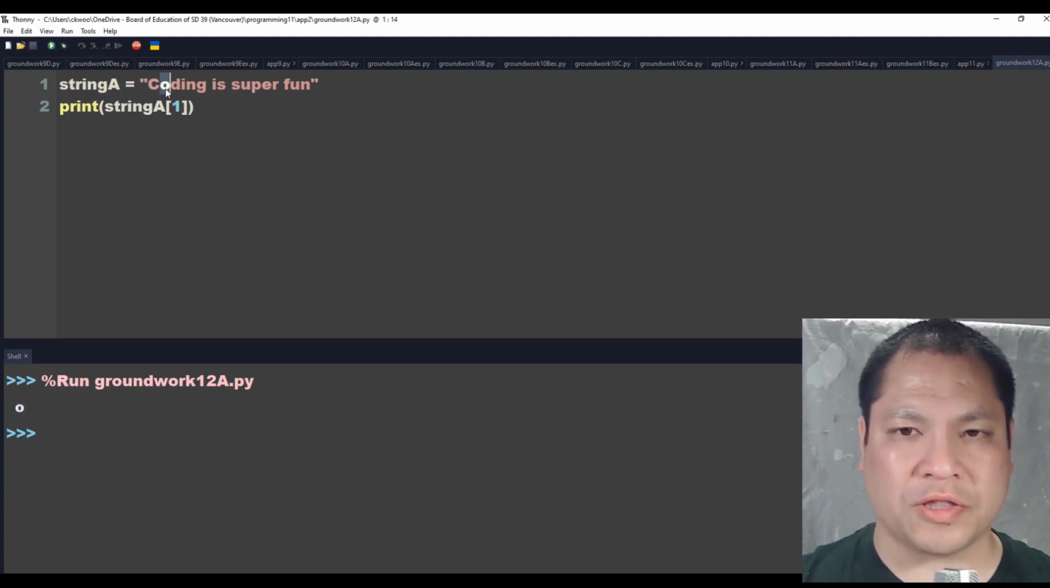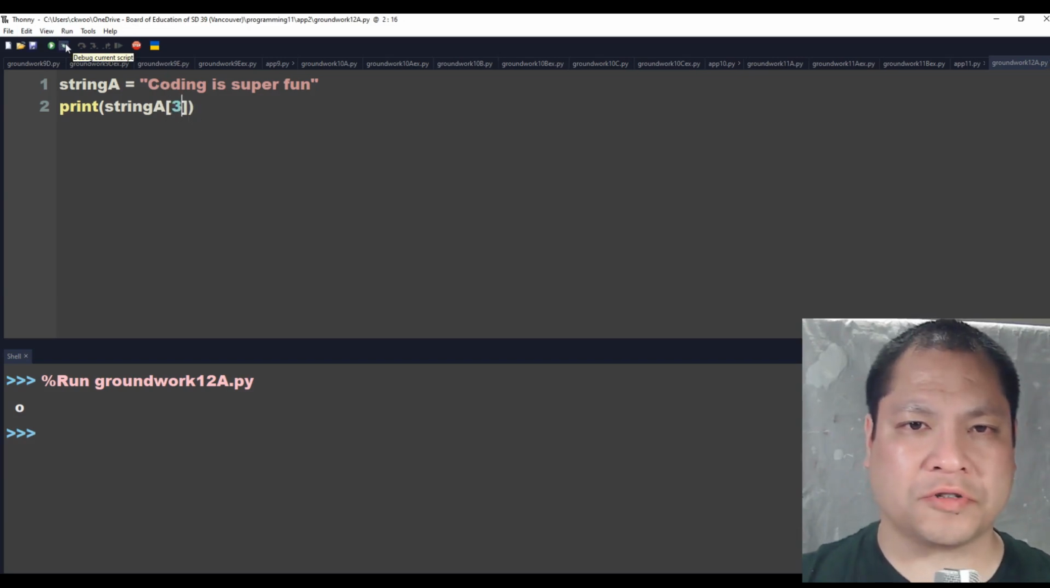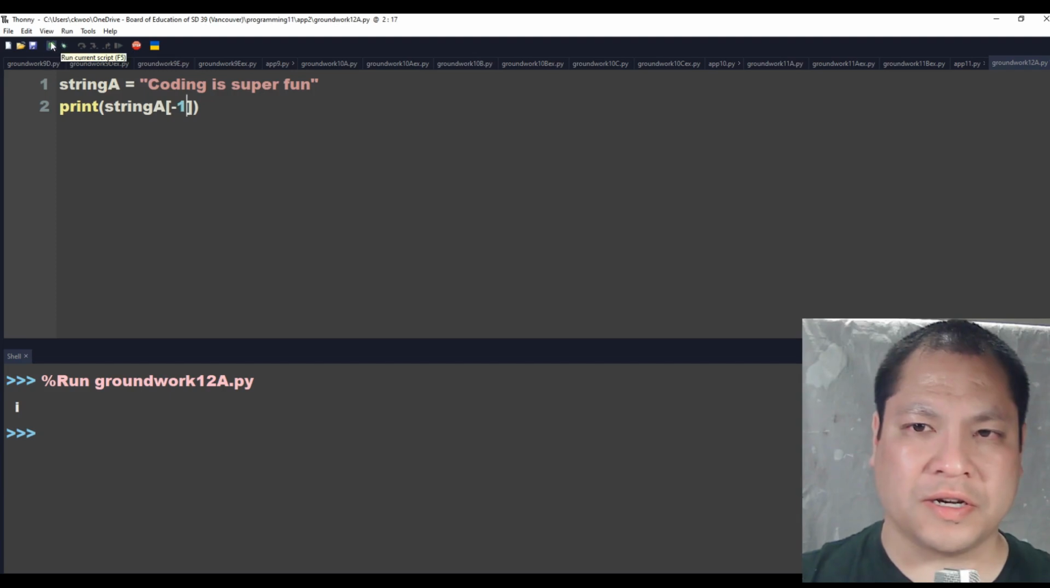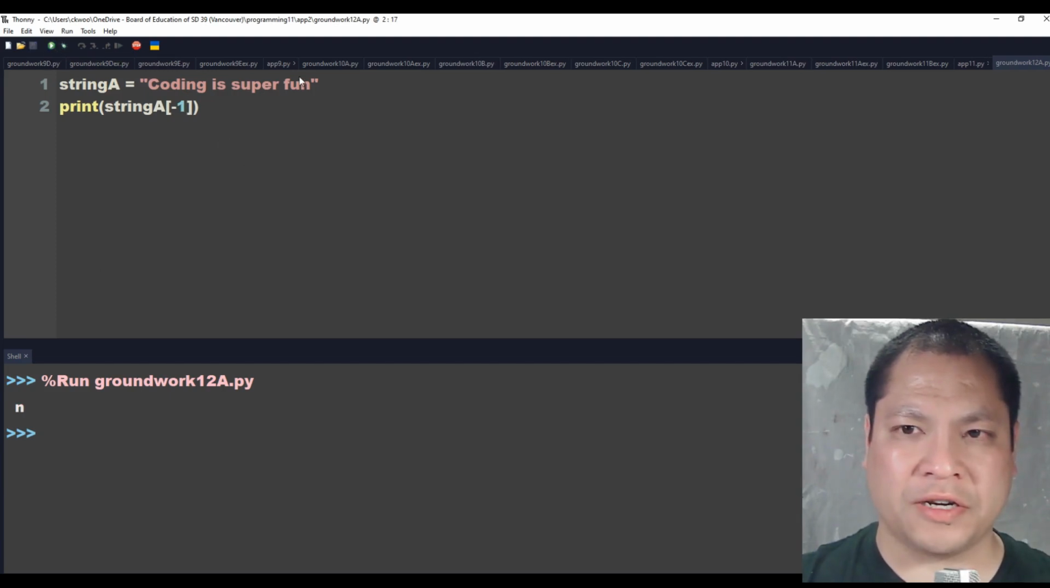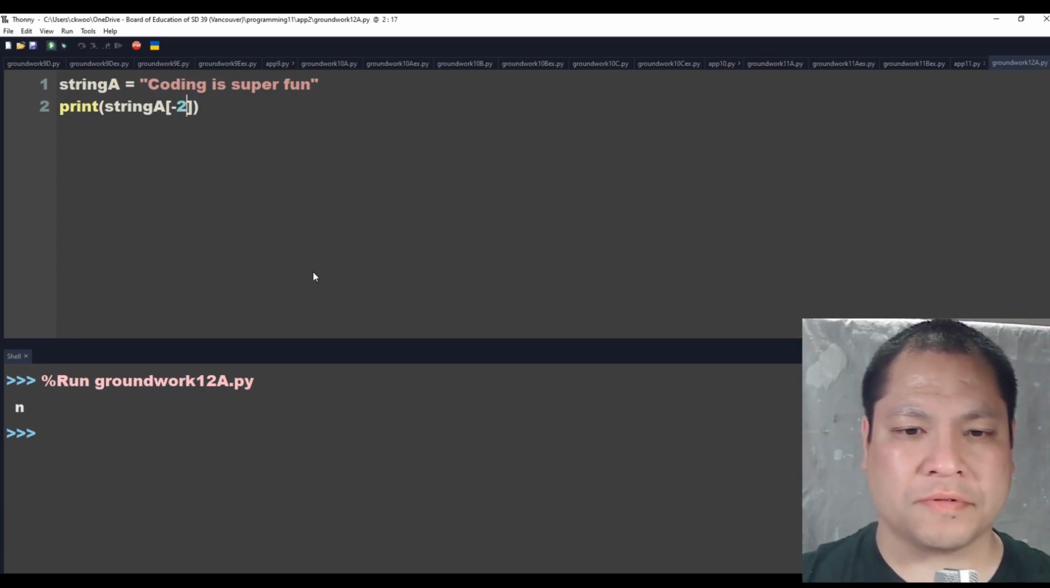So that o right there. And you can see how this is going to go. String A[3] is going to be the I, and so on. And we can go -1, same as we did with the list, and this will be the last thing, which is the N, that N right up there. -2 will be the U here. Okay, so that's one thing that we can do with strings: access each character one by one.